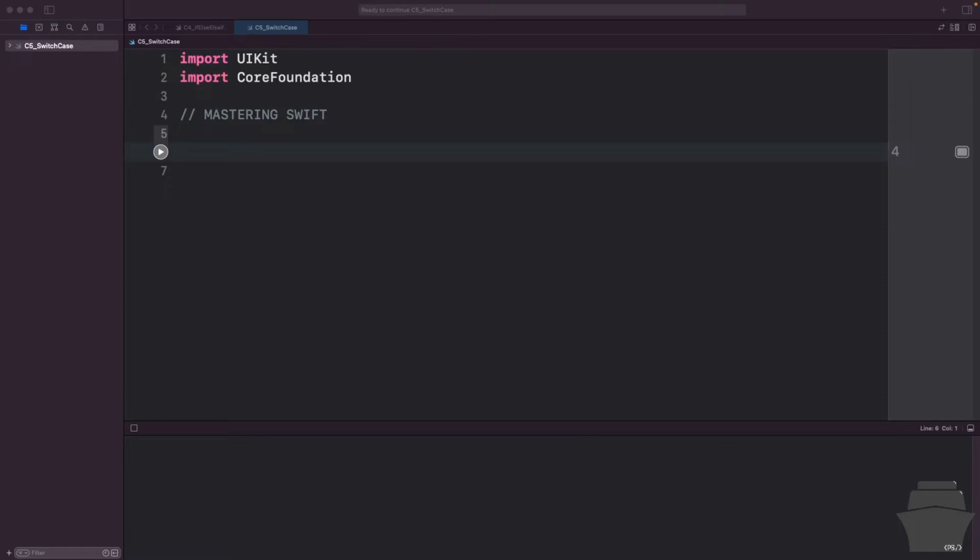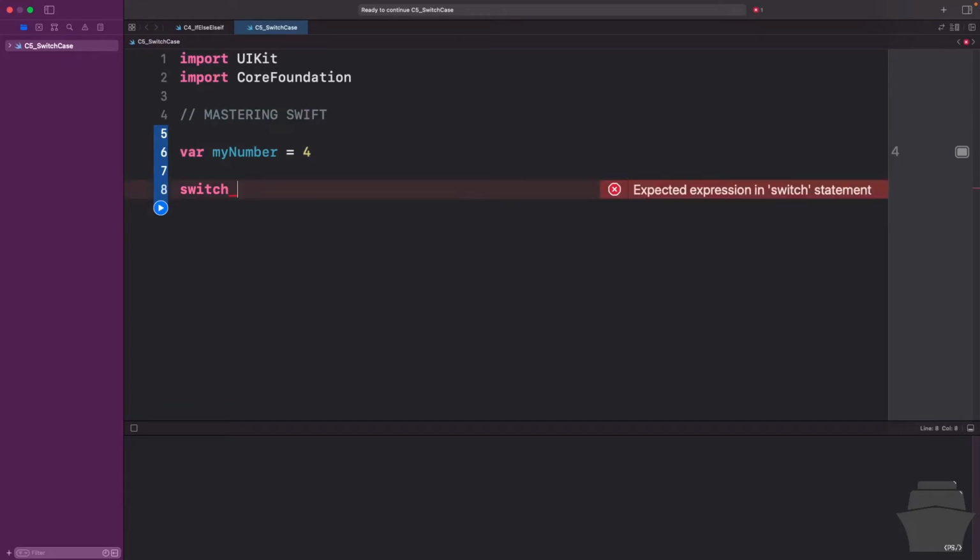Sometimes we can't write all the possible values, so switch provides us a default statement, just like the else statement that we saw in the previous chapter. So let's make an example and see how it works. Let's say var myNumber is equal to, let's say, 4. And here at the bottom, let's say switch, which is our keyword, put our source, which is myNumber variable. Open your curly bracket and close it.